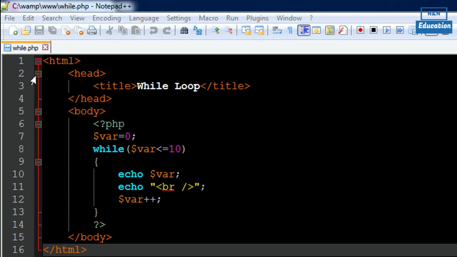I have a file opened up in my text editor. It's called while.php. On line number 6 in the file, I have the opening PHP tag. On line number 14, I have the closing PHP tag. I have created a variable called var, and on line number 7, I've given it the value 0. On line number 8, I have the keyword while, and within parentheses, immediately after the keyword, I have a test condition. This test condition is var is less than or equal to 10.